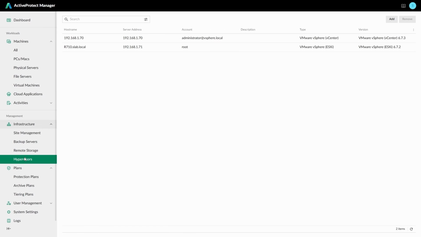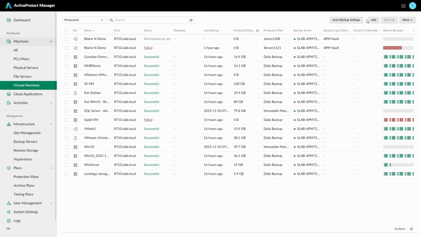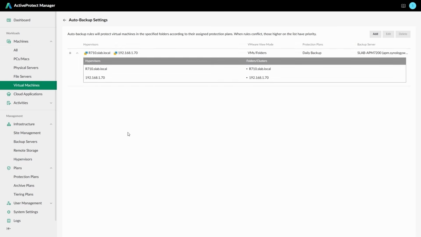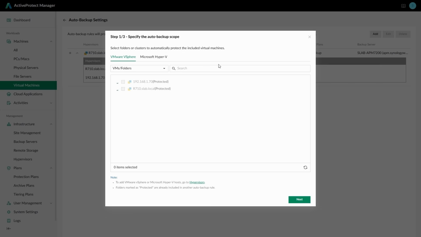If we take a look at our hypervisors, we do have an ESXi node paired to the system, and we also have our vCenter server paired to the system as well. VMware tags are specific to vCenter, so that's going to be where we apply these tags to. Back under virtual machines, we're going to go ahead and add an auto backup setting. You can see that we already have one enabled for the ESXi node, but we can go ahead and add one for tags and categories for our vCenter device.